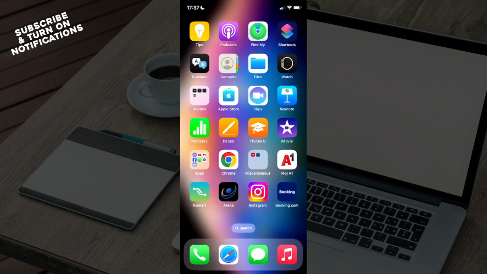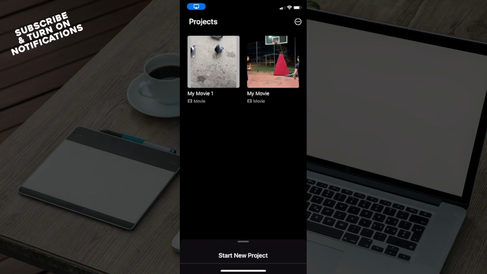Today I'm going to show you how to create a split screen effect in iMovie. So the first thing you want to do is open up the iMovie app. On here you can start a new project. Underneath you can also open up one of the projects you already have.